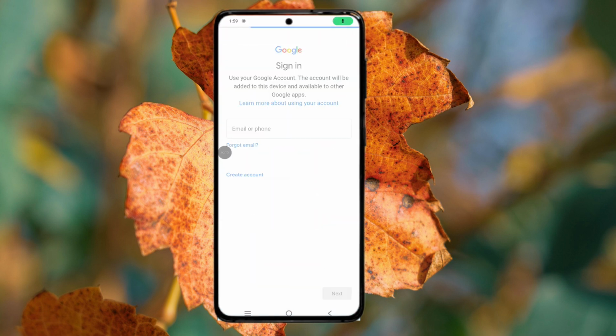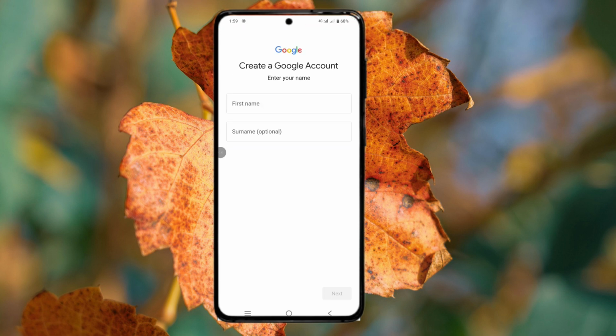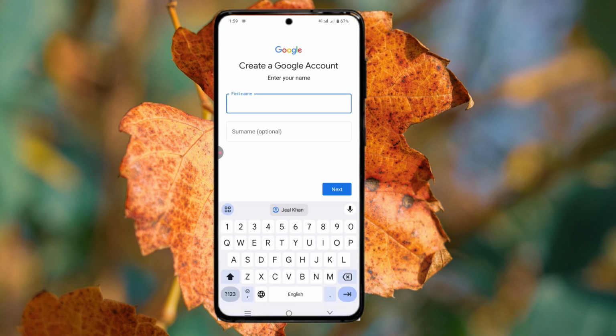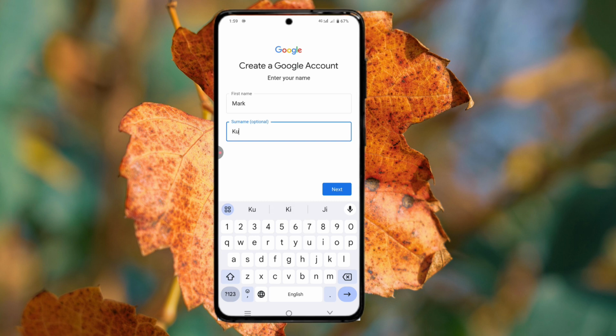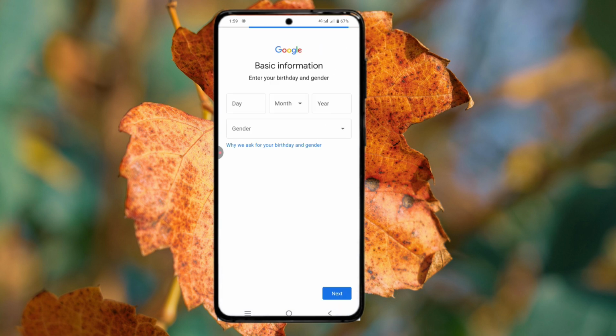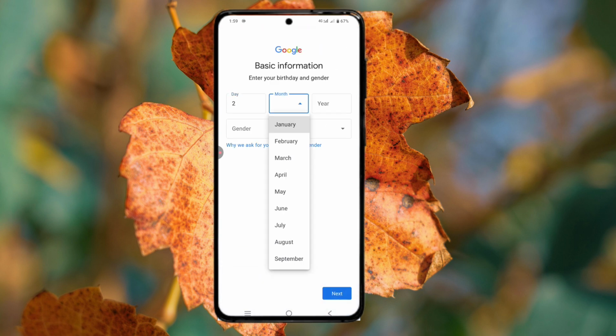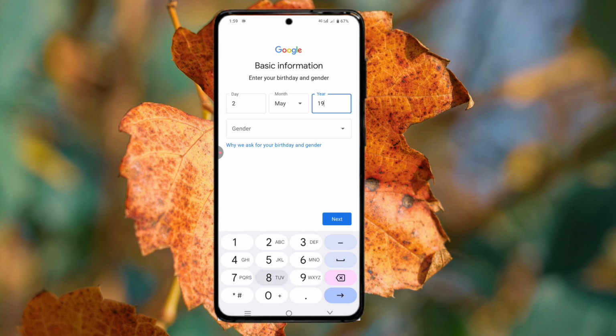Step 4. Create a new Google account. Now create a new Google account while your VPN is on. This will automatically make your new account region as the United States. Once the account is created, open Play Store with this new account.